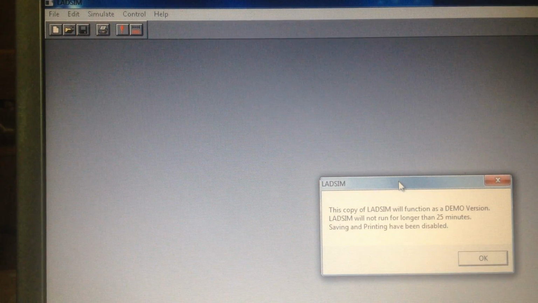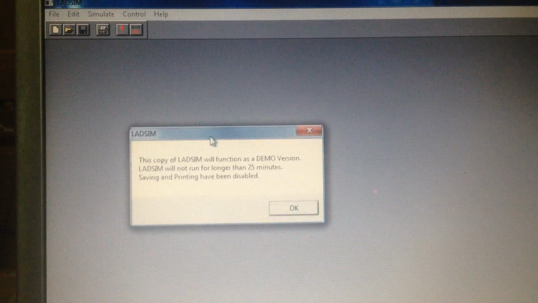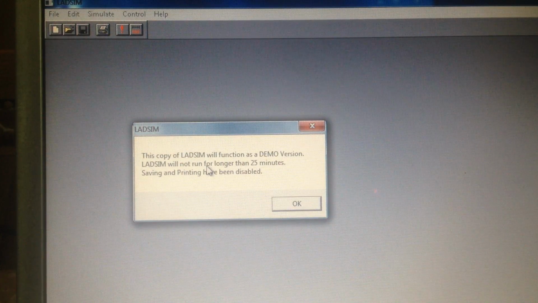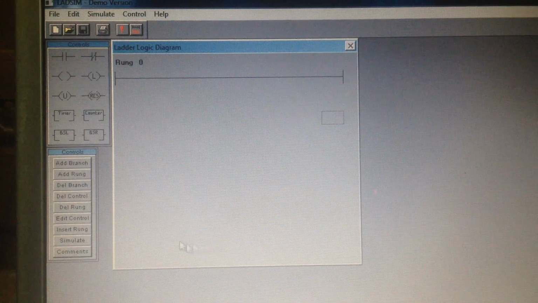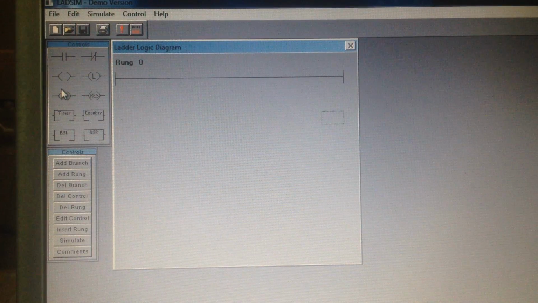And this is the disadvantage which I am talking about. You can see that the demo version of LATSIM will not run longer than 25 minutes, and saving and printing have been disabled. This is the disadvantage, but for learning the basic concepts of programming, it is okay for us. Right now you can see that this is the opening window. We will learn about each component while doing the programming.